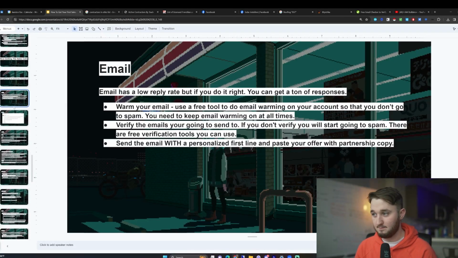Now, we're going to go into email. So I'm going to go into probably like the least effective to the more effective strategies. But email still works really well. You'll have a low reply rate, but we can get a ton of responses if we can do the right type of email. So we can have a much higher reply rate if we do this right.